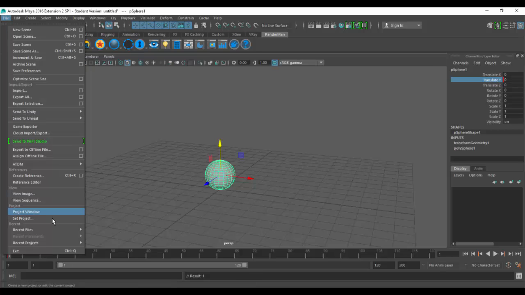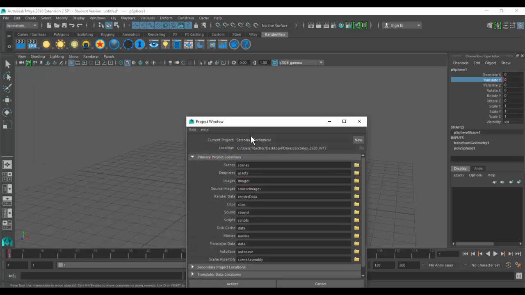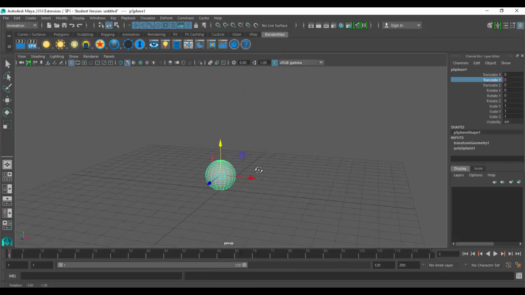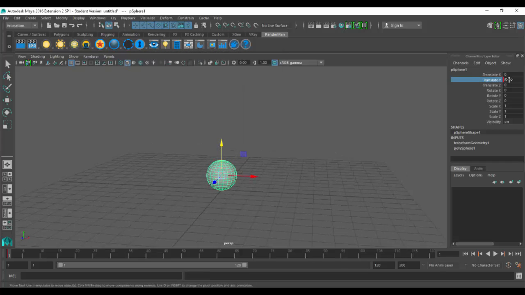And before I get too far, I need to make my project. So I'm going to go to my project window, hit new, go to 2540, and say that this is going to be my Sarcona bouncy ball. There we go. Okay. So I'm on frame 1. I went to translate Y. I set a key at 0. I'm going to go up to frame 20 and set another key at 0. I'm going to go to frame 40, set another key at 0. 60, set a key. 80, set a key. 100, set a key. 120, set a key.